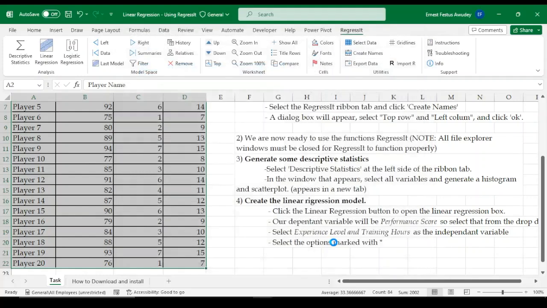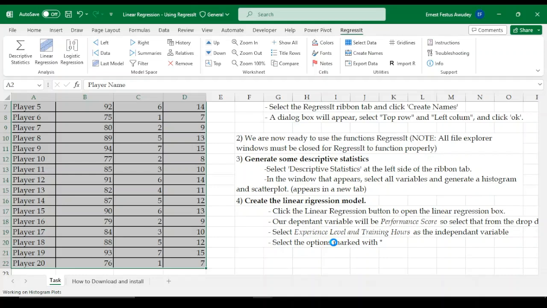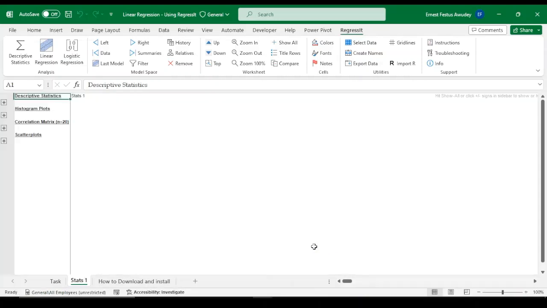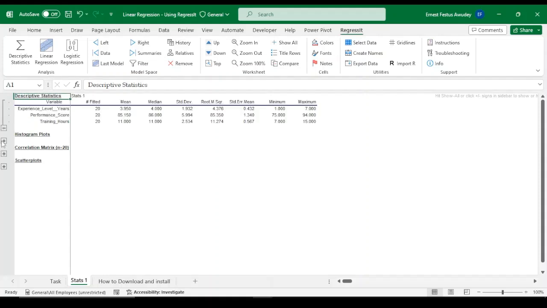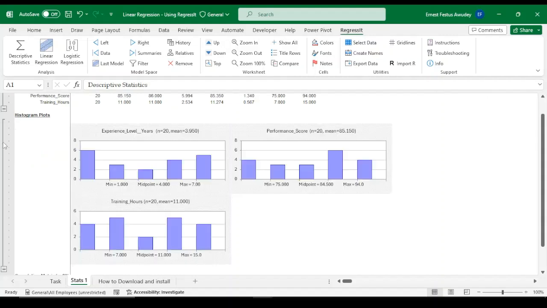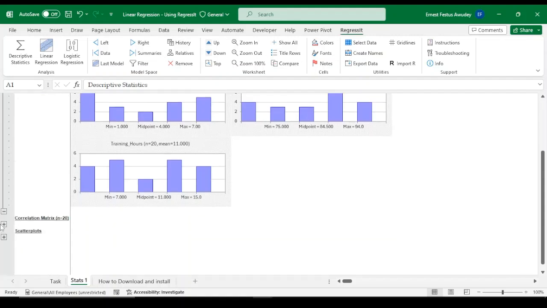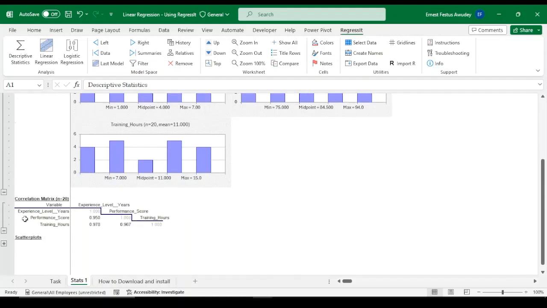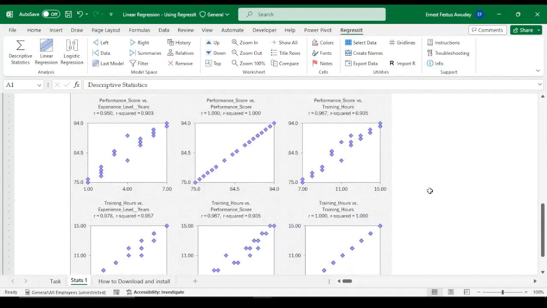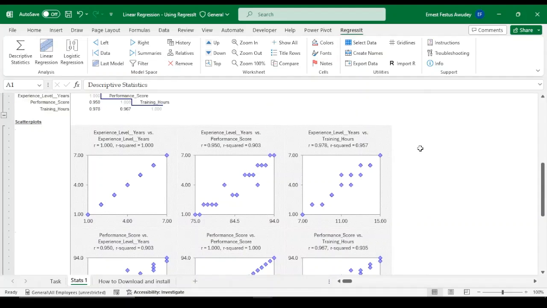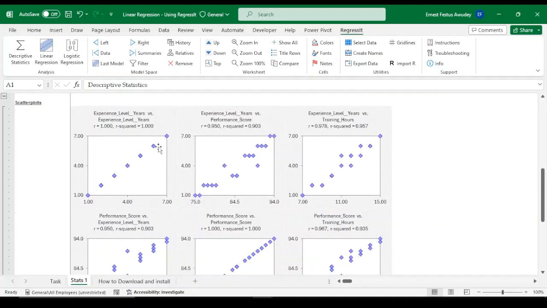Okay, so I'll just run that, and that is going to appear in a new tab for me. So we are just waiting for it to open a new sheet for us. Okay, that's going to put it on a new sheet here. As you can see, we have all of that, and then I can open everything here. So let me just expand this. So that's my descriptive statistics, and then we also have the histogram plots here, and then we also have correlation matrix and the scatter plots. So what is the scatter plot doing here? The scatter plot is looking at each of the variables.